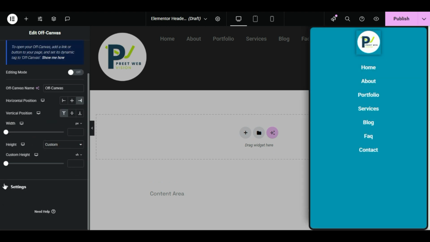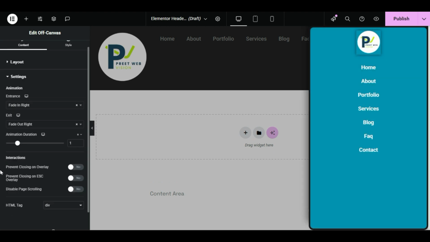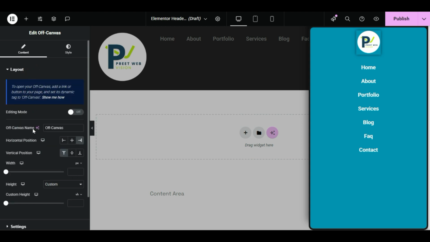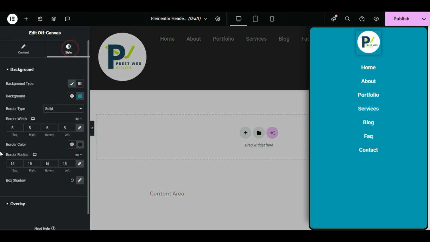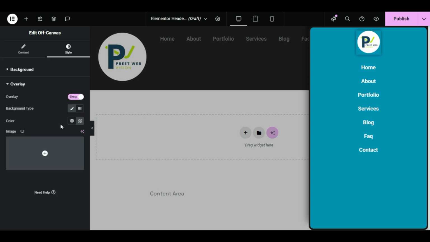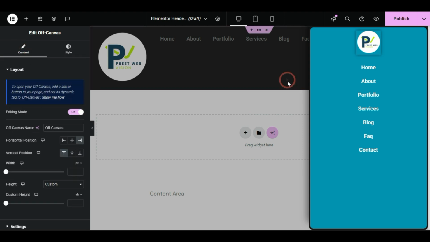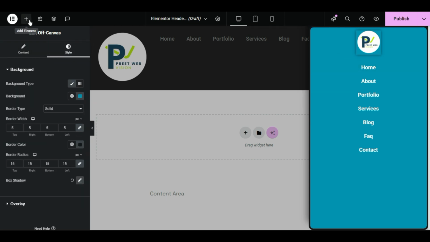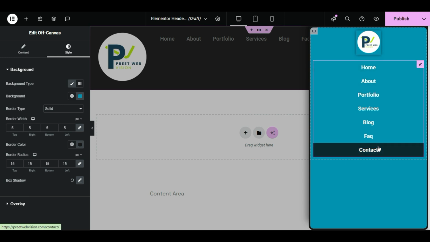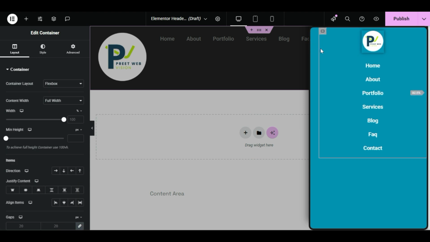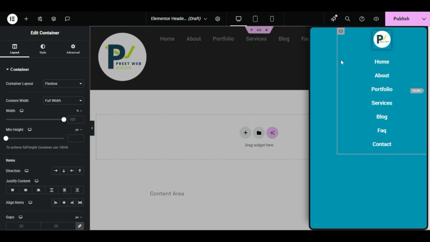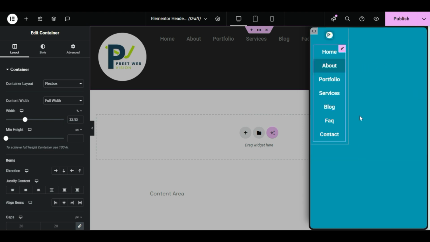But before that, let me go to settings, layout, overlay. Okay, so now let's talk about something else here. What else do we want to add here? You can also adjust inside it if you want to make an adjustment.